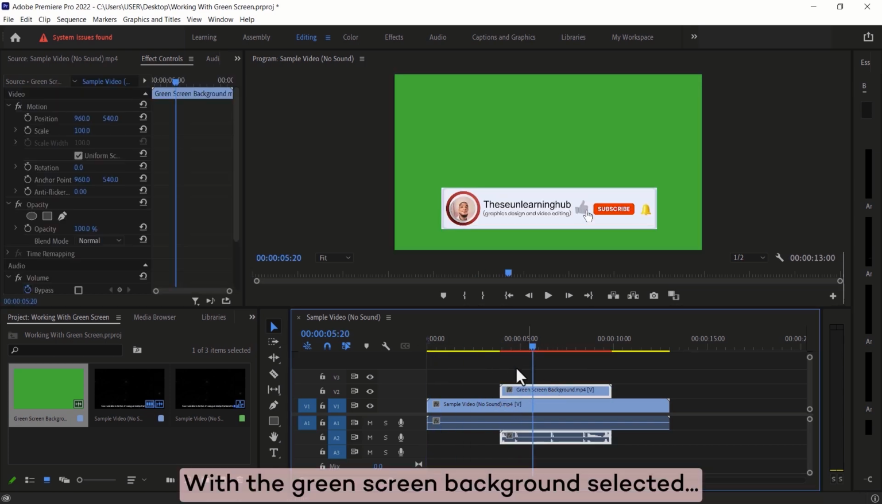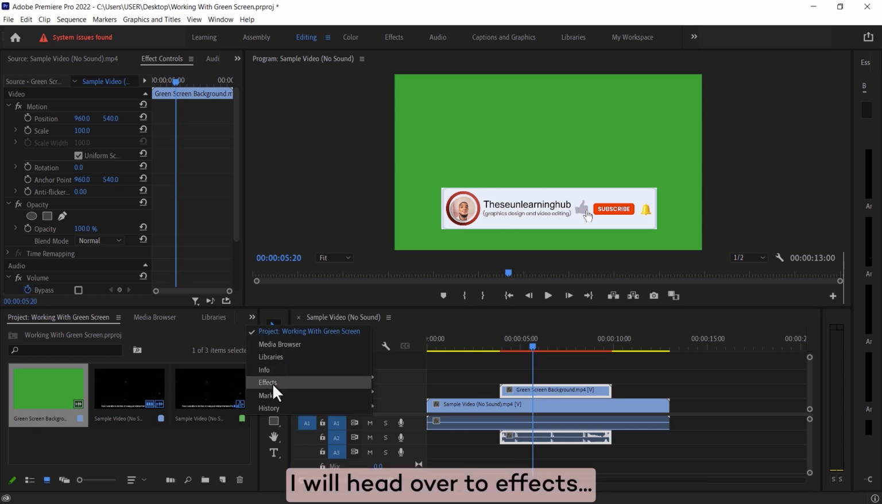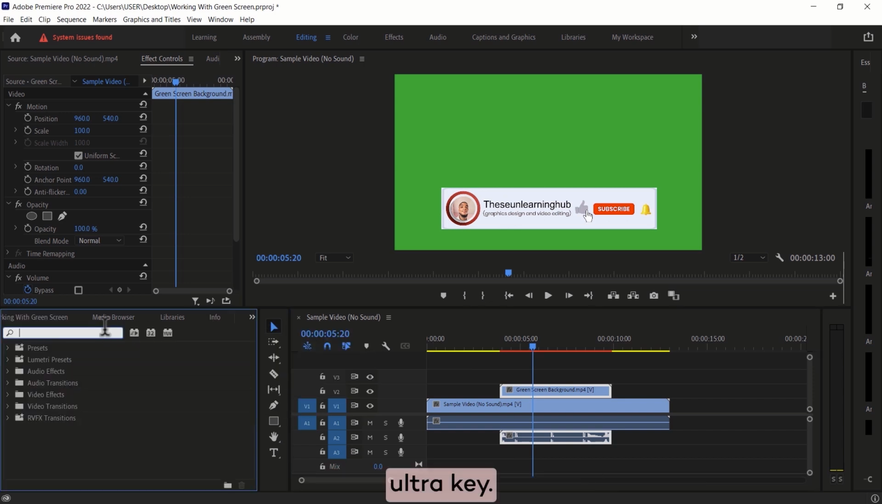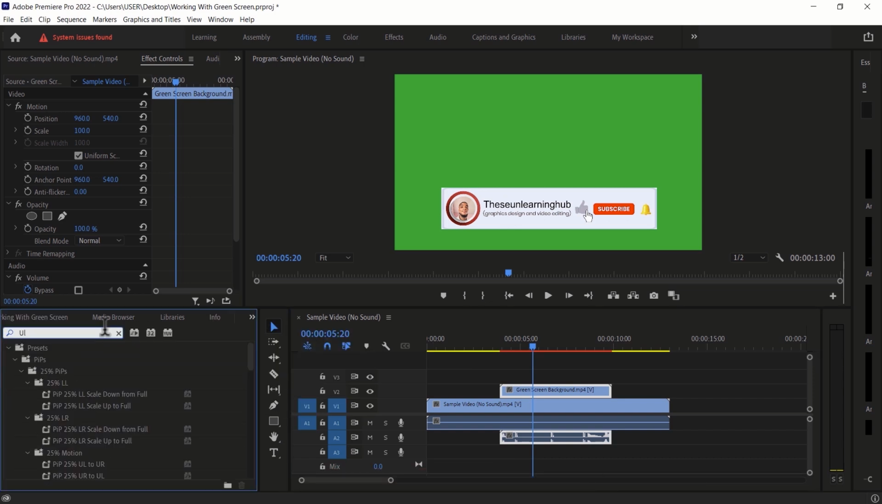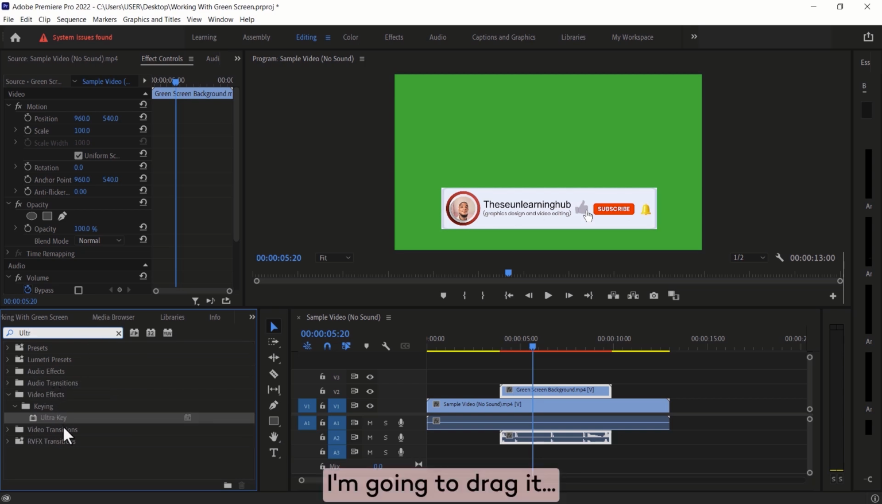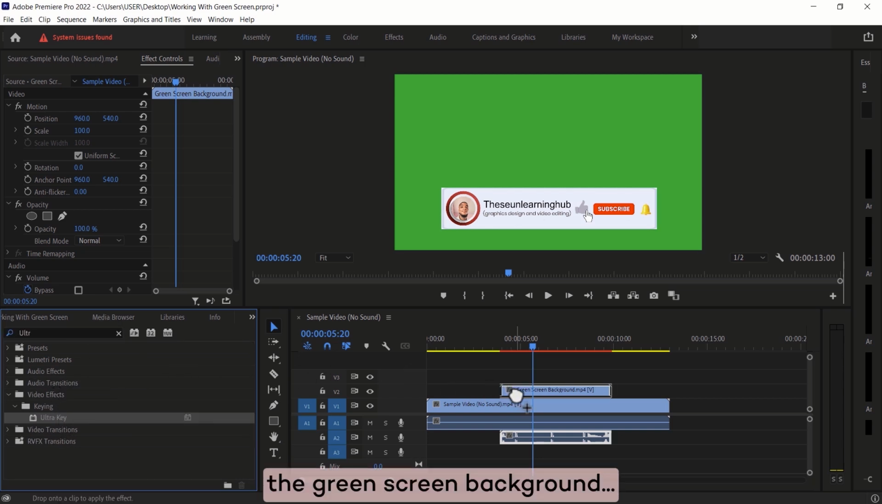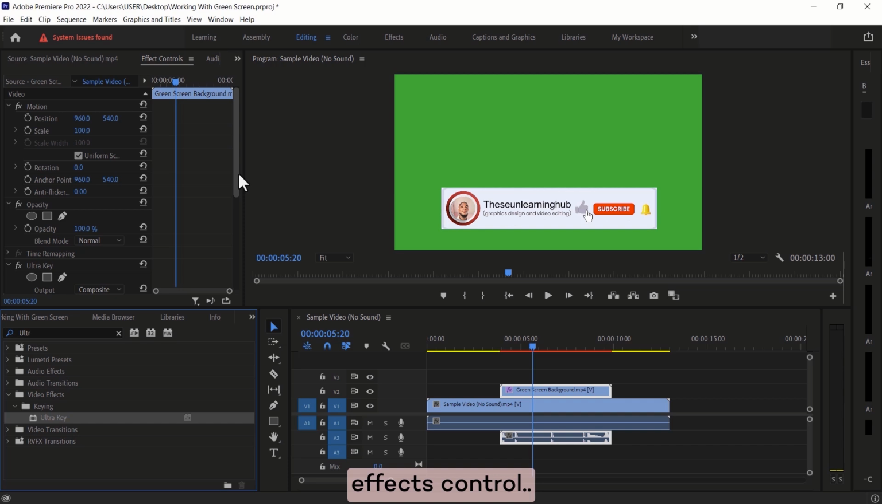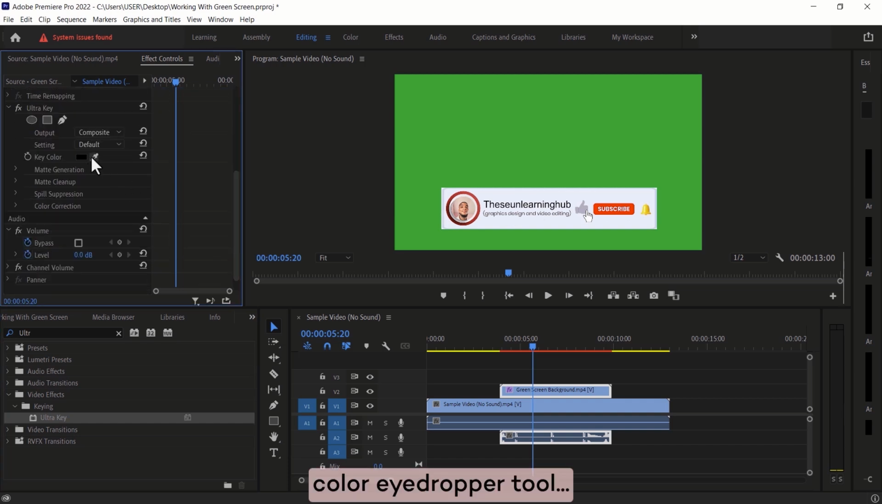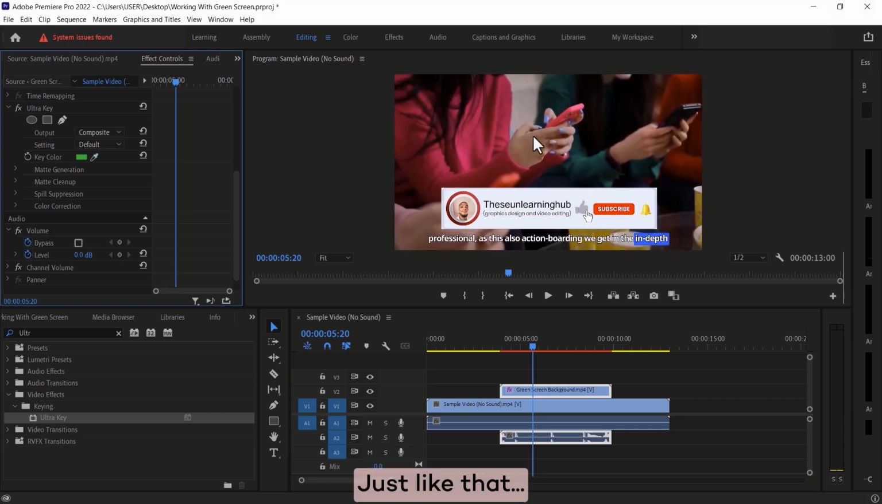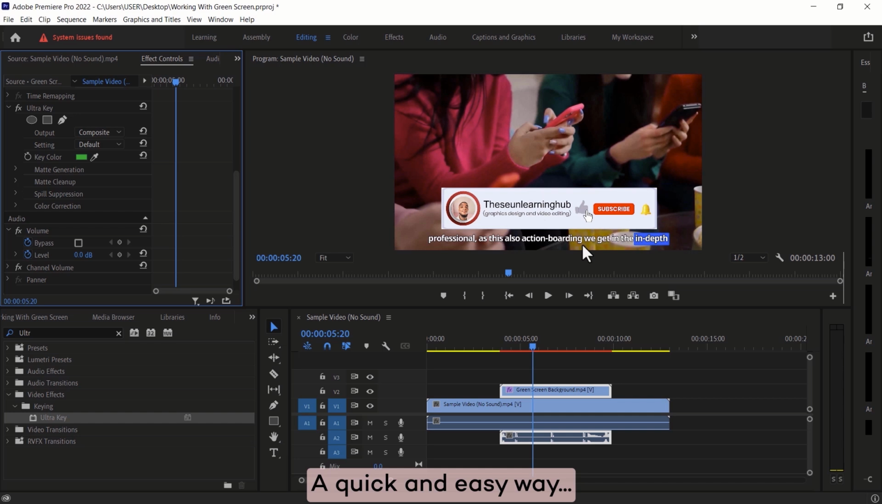With the green screen background selected, I will head over to Effects and search for Ultra Key. I'm going to drag it onto the green screen background. Then I will head over to Effect Controls and select this color eyedropper tool to sample the green color on the program monitor. And boom, just like that, the green screen is gone. And that's it. A quick and easy way to remove green screen backgrounds in Premiere Pro.